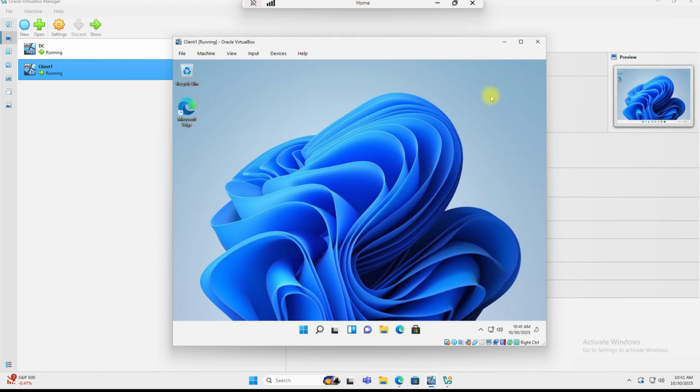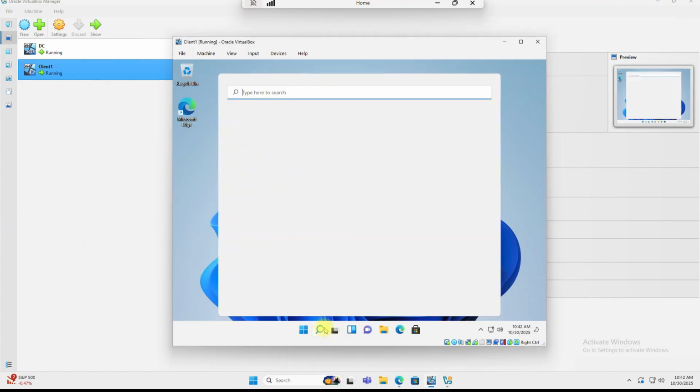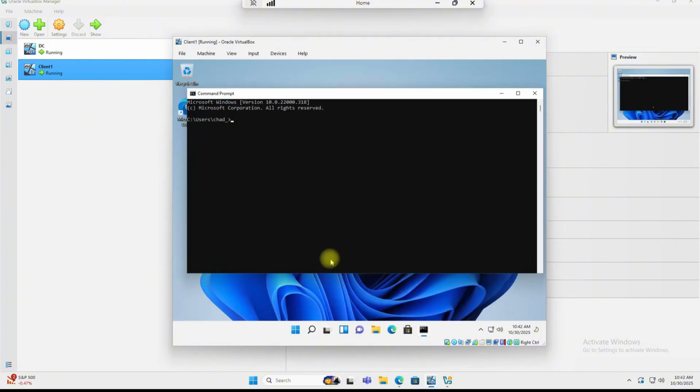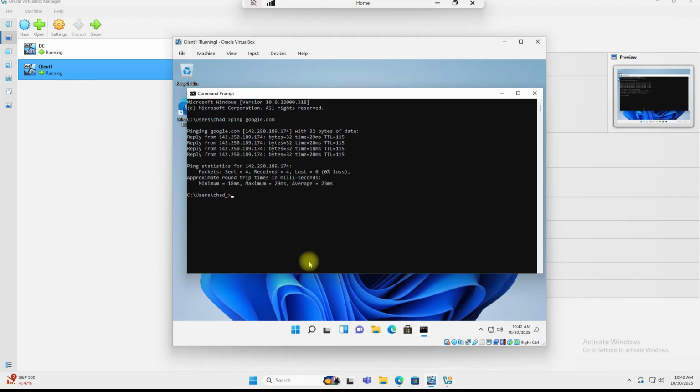Now that we're logged into our account, let's go ahead and head over to our search bar and let's type in CMD. And we're going to open up a command prompt. We're going to want to test to see if our DNS and NAT is working. The first thing that we're going to do is type in ping Google. If we look at the results of that ping, we can see that 4 packets were sent and 4 were received.